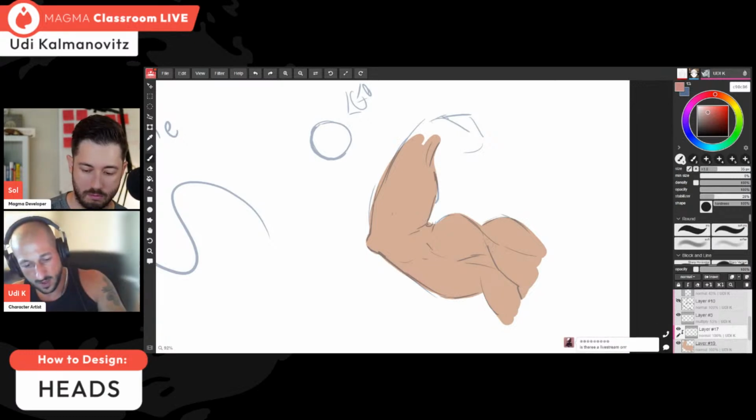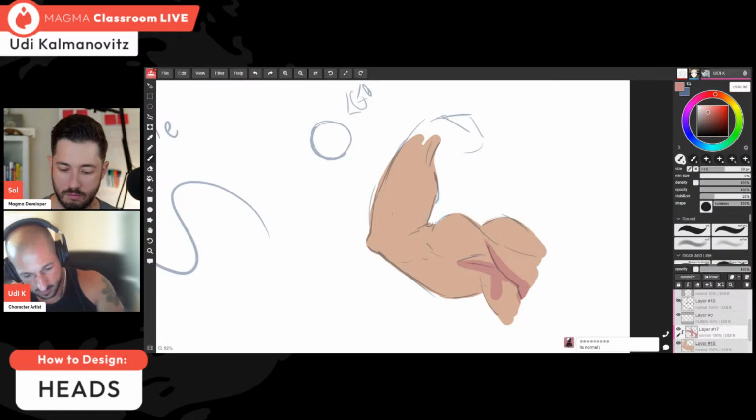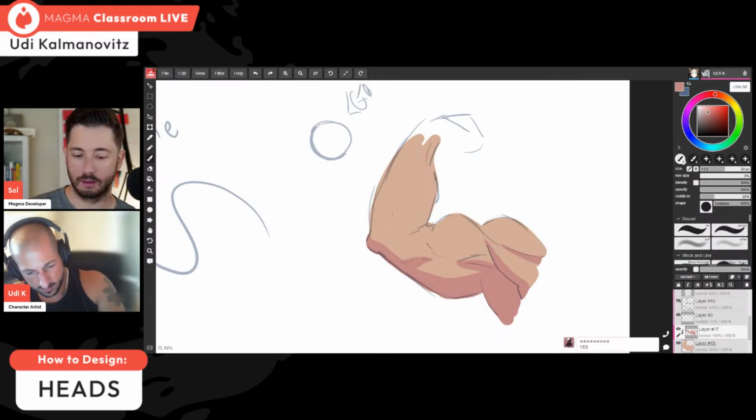So if I'm thinking, okay, I got this, creating a quick shadow layer. Dang it. I was helping people in the chat and all of a sudden you got texture and shading looking good.